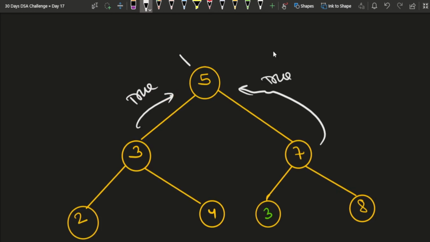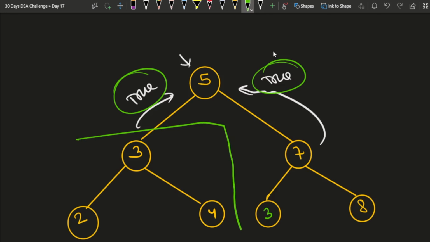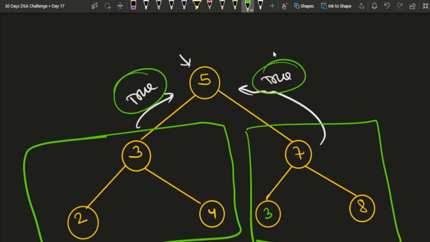And here at node number 5, I can clearly see that I'm getting a true from my left subtree, and I'm getting a true from my right subtree. What does it signify? It signifies that this particular left subtree is a valid BST, and this particular right subtree is also a valid BST.